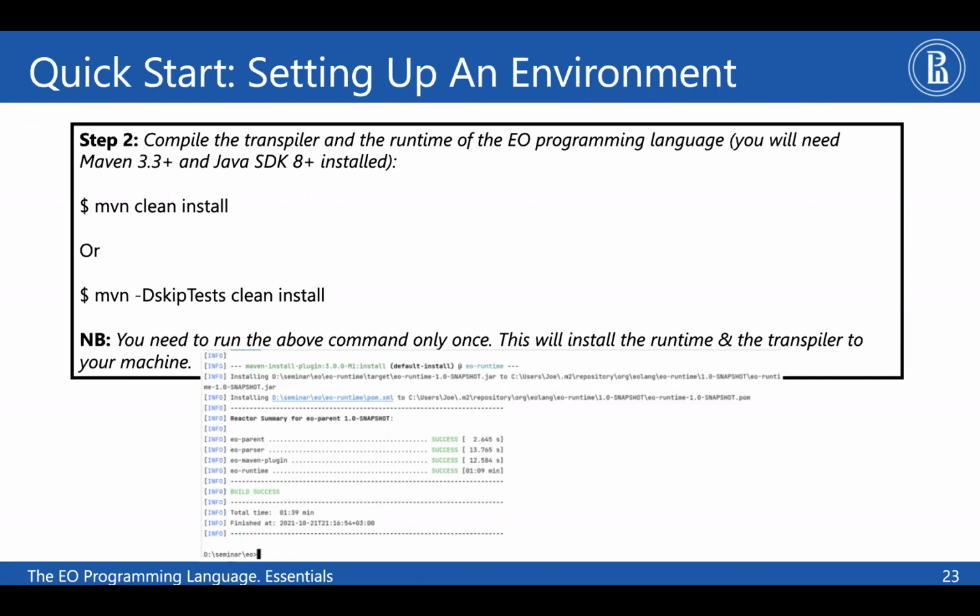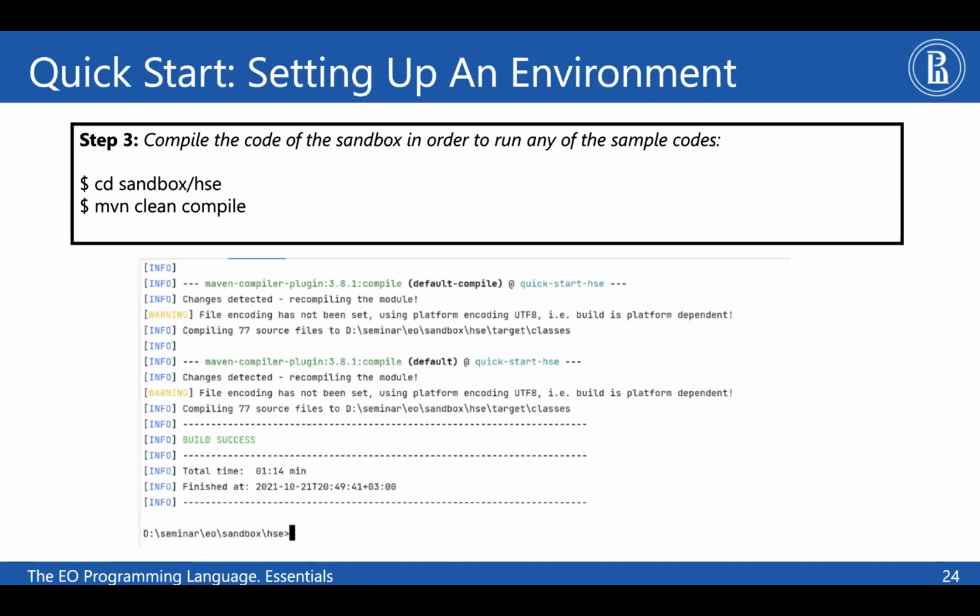And subsequently, you can compile and run programs without repeating this command. So this has been shown in the picture. Okay, so the next step is to compile the code in the sandbox. That's where we have all our examples. So we can switch to the sandbox directory with cd sandbox.